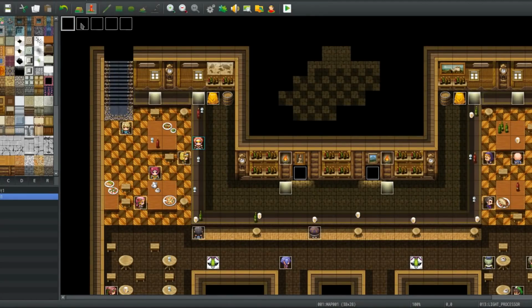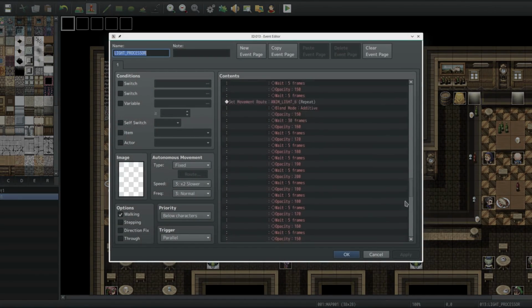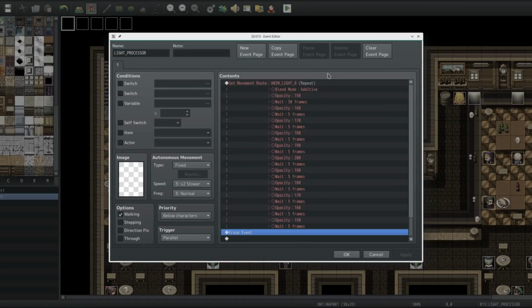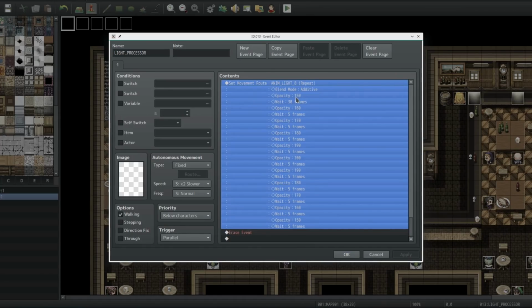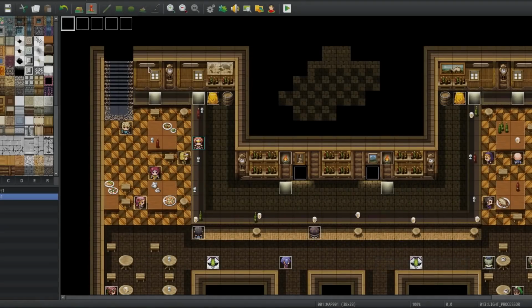So that's the light. And at the end we use erase event. That's because this no longer needs to process after one point, because the move routes are set to repeat. They're going to repeat themselves without this event processing. You don't need to continue to process this event if it's already done its job. So we're going to use erase event after that. That'll stop it from processing until you refresh the map.